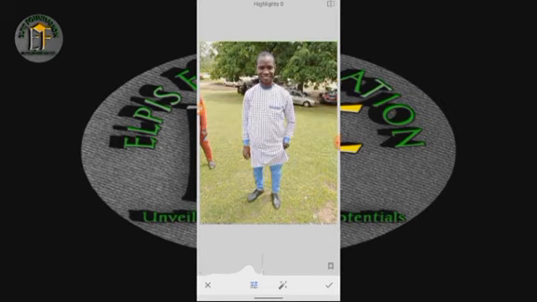The next one is highlights. Highlights is for increasing the brightness of the picture if it is dark. Now it has some darkness already. When you look at it very well, my face is not showing very well, so increase it. While the next one is the shadows.